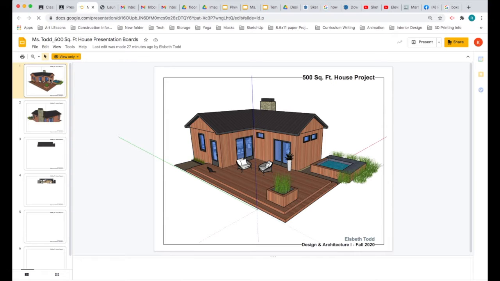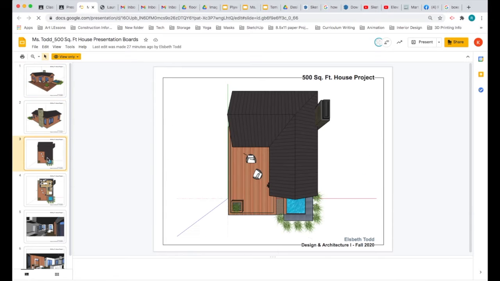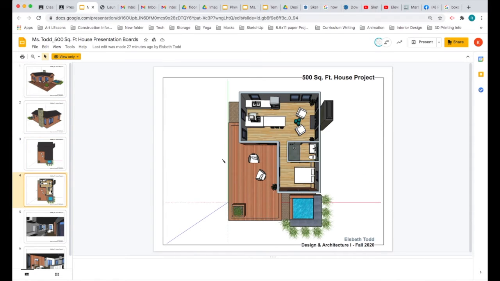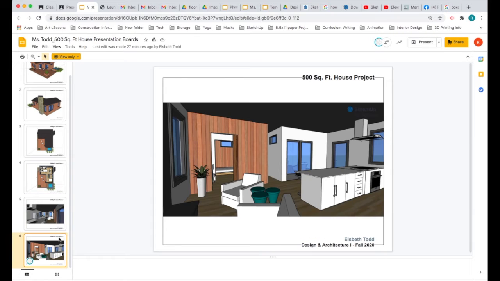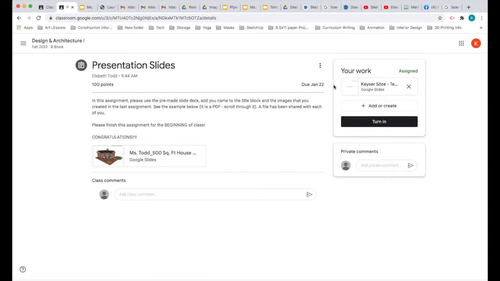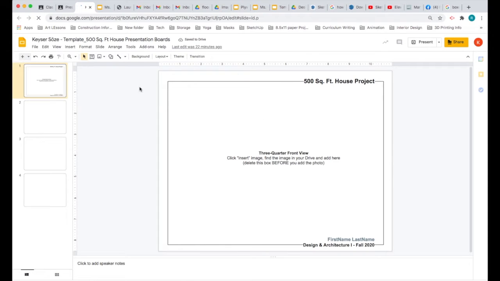Here we have our 3/4 front view, 3/4 back view, top view with roof, top view without roof. I also added some interior shots just to show you what it could look like if you decide to do this. Again, it's not a requirement, it's something nice to have. This slide deck has been shared with you already, so click it to open, and on it you'll see instructions for each of the slides.